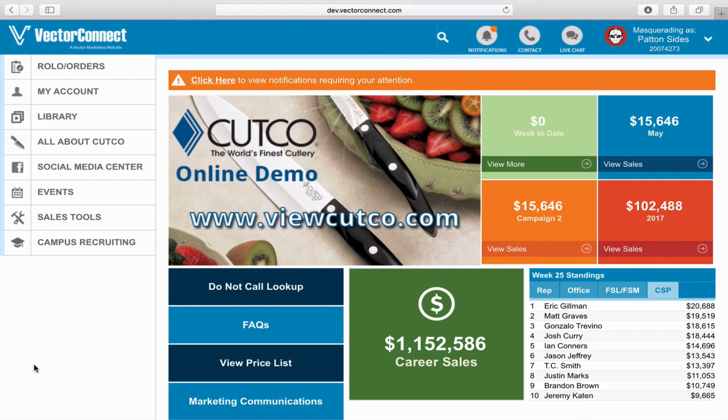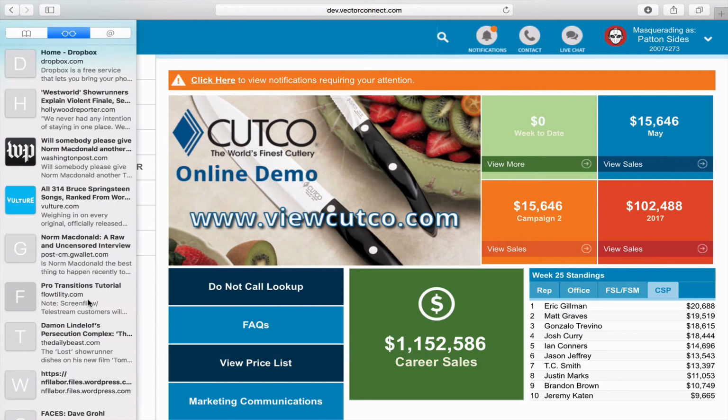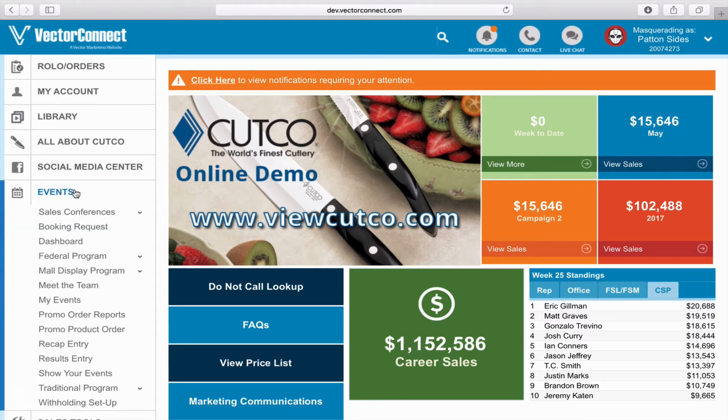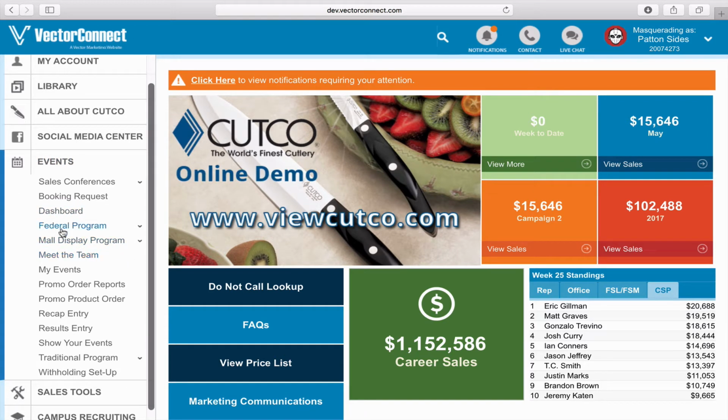The first thing I'd like to mention that you'll see on June 14th is that our entire events section on Vector Connect is now going to be housed in its own area on the left-hand side navigation. Instead of going into Sales Tools and finding the Cutco Events section, you're going to see a brand new section titled Events. When you click on this, not only is this going to be the area where you will sign up for your regional or national conferences, it will also house everything that is related to our event program. So everything will be moved up from Sales Tools into the event section on June 14th.